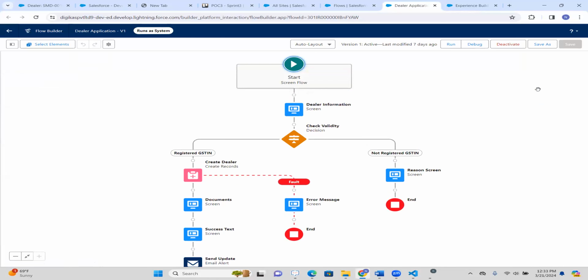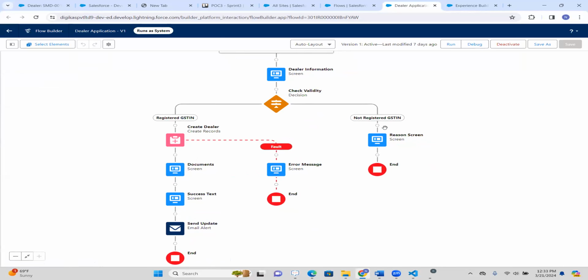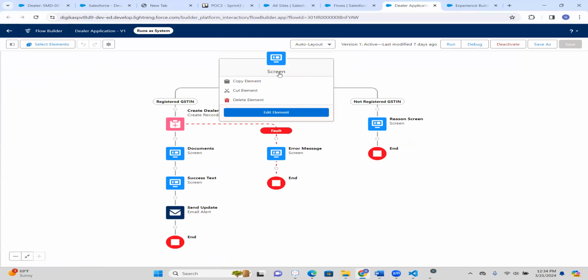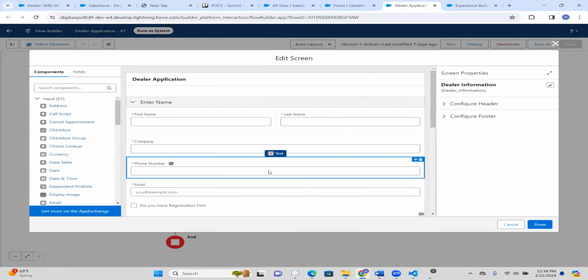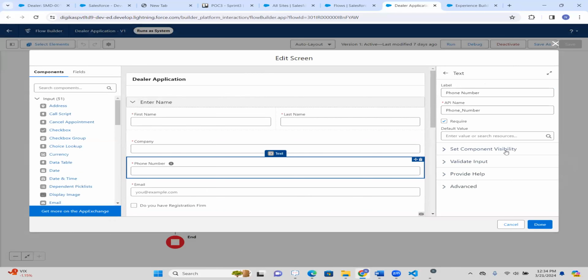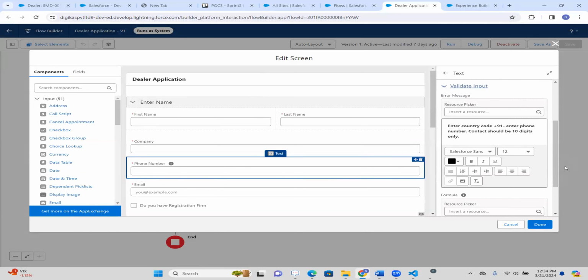Could you please open any one validation which you have implemented? Okay, this is for the country code. Country code with 10 digits only should be allowed. Just for the sake of demo. That's it. Thank you, team.